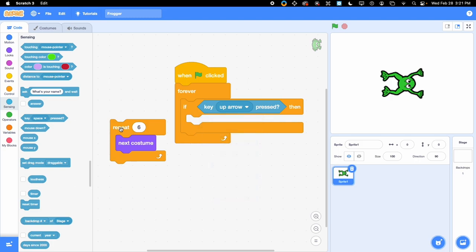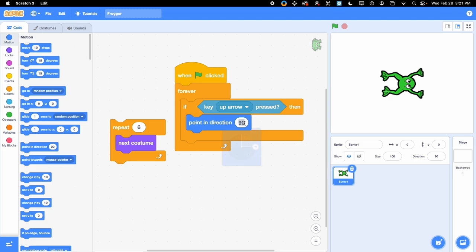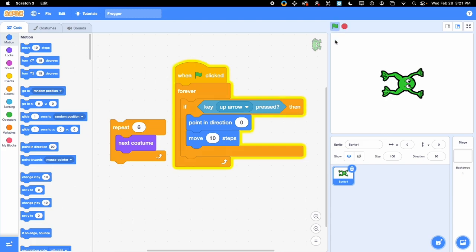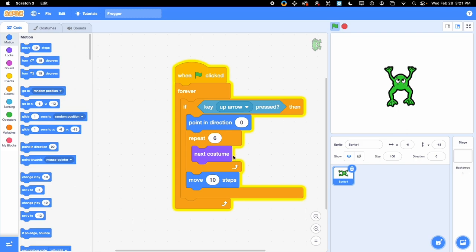When this happens, we want to make sure it's pointed in the right direction. So we're going to say point in direction, make sure that it is pointing upwards, and then it moves. Here I press upwards, it's moving. To add the animation in, we can simply add this repeat block into that same if statement. Now when I click the green flag, he's moving forward with the animation.